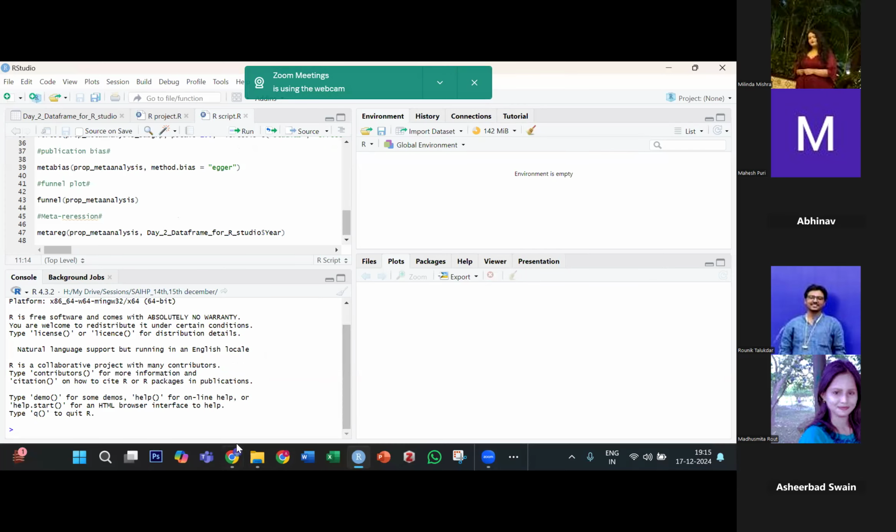Okay, so whoever has installed R, do you have these four consoles right now if you open RStudio? Yes, sir. Okay, so see, first I won't start with the basics, because that is not needed that much. I'll strictly restrict this to whatever is needed for a meta-analysis.